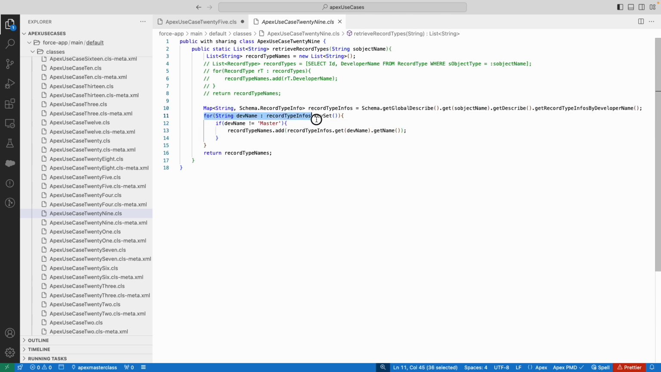So we took a look at that record type info value by using an iterator on the map, and if it was not a master record type, meaning not a standard record type but only custom, we created a list of strings, and we finally added to and returned that list as our result, right? So that was 29 use cases that we did in the last 29 videos, and I'm sure that you learned a great deal.